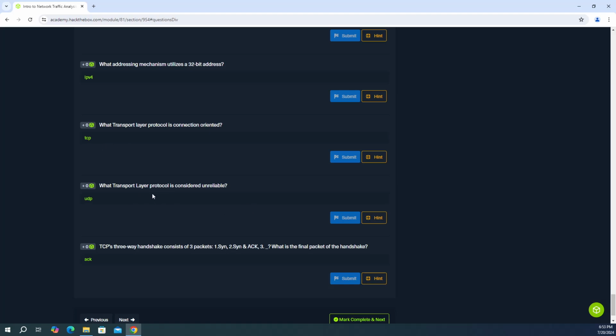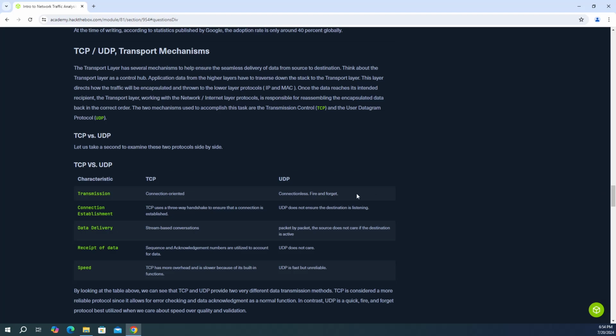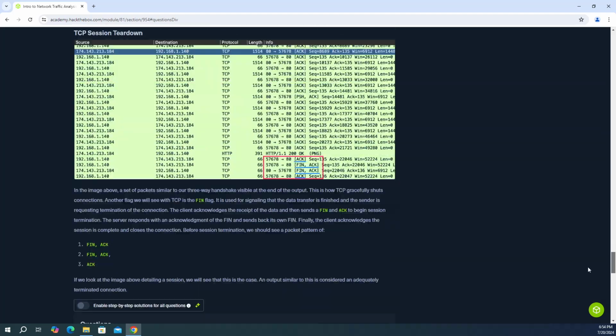And then what transport layer protocol is considered unreliable? Go back up to that there. And you can see here, it says UDP is fast but unreliable. So that's going to be the answer there.